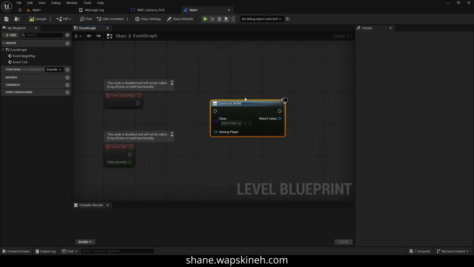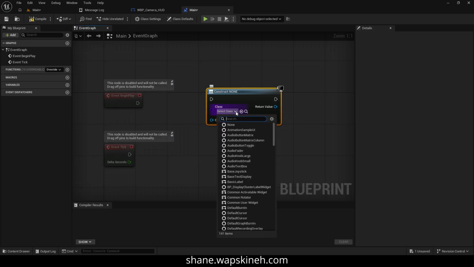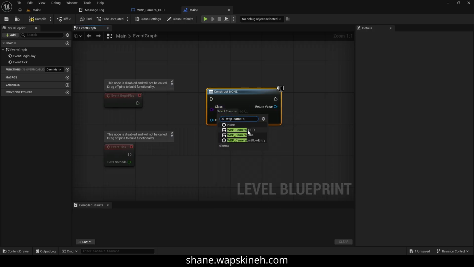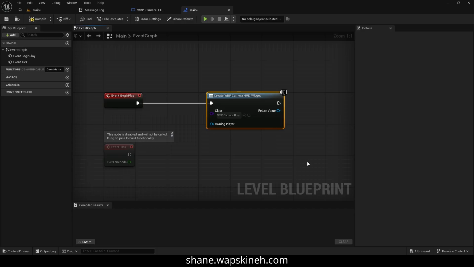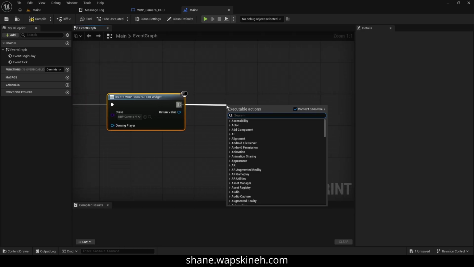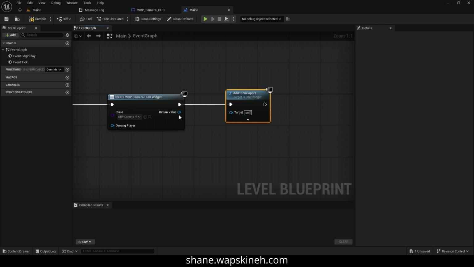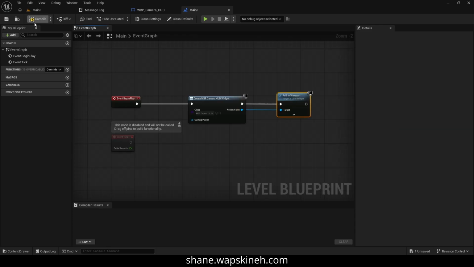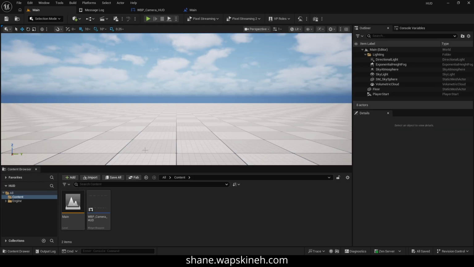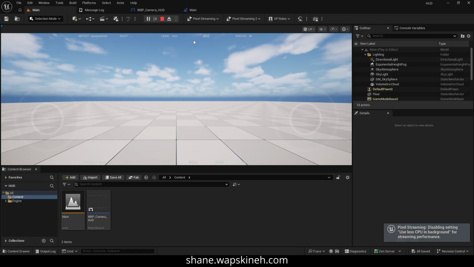So we want to create widget. So I just right click in the graph here and I create widget. We want the class to be our widget, the WBP Camera HUD that we made. We'll connect these, and then we want to add to viewport. So I'll drag off this execute pin. We'll do add to viewport, and then we need to let it know that it's our current viewport. So we'll compile and save that. Now back over here, if I hit play, it'll show up the information.